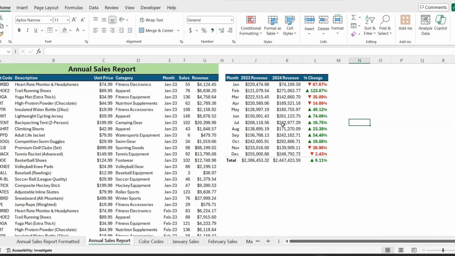And now we have a nicely formatted table with custom conditional formatting for green and red, as well as including the delta symbols of change to make this table really pop, make it clear which months have had increases as well as which months have had decreases.